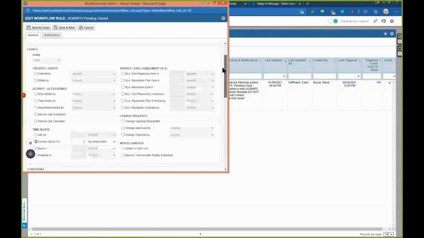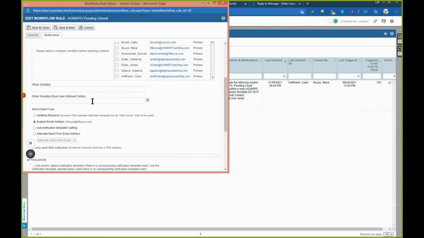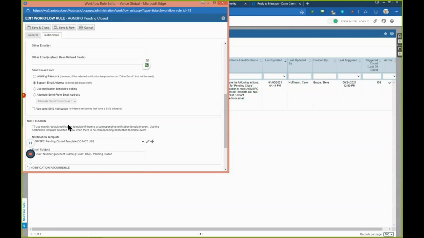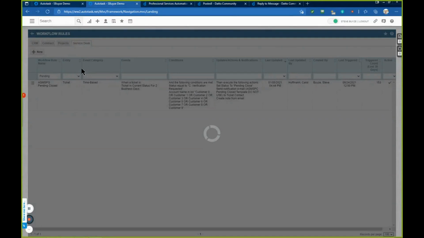And of course, just like customer verification, we're sending out a notification here, and we're sending out the pending close notification. In the customer verification, it was a customer verification notification. Here it's the pending close notification. So I'm going to cancel. Oh no, I'm going to save and close this one because I fixed the typo, remember?